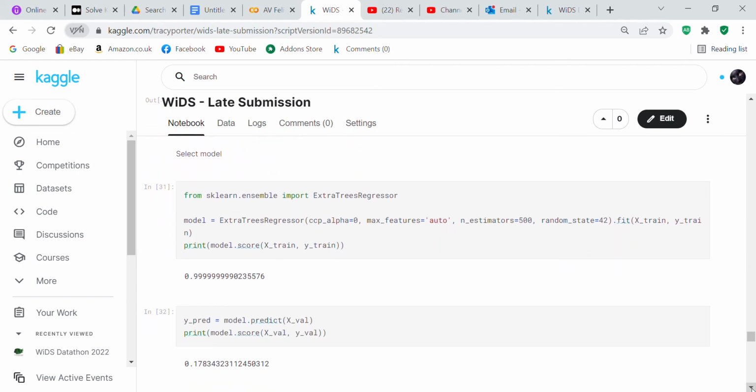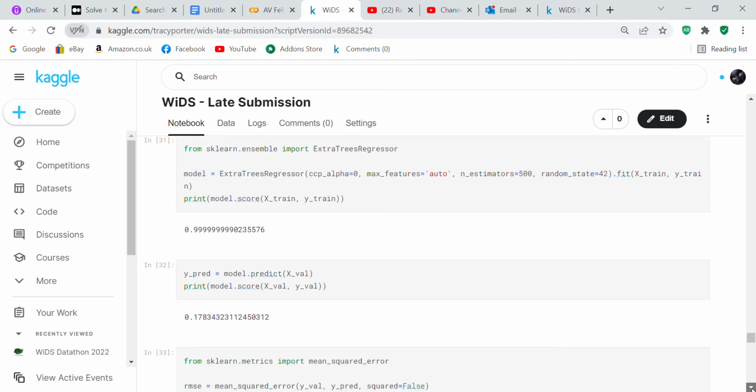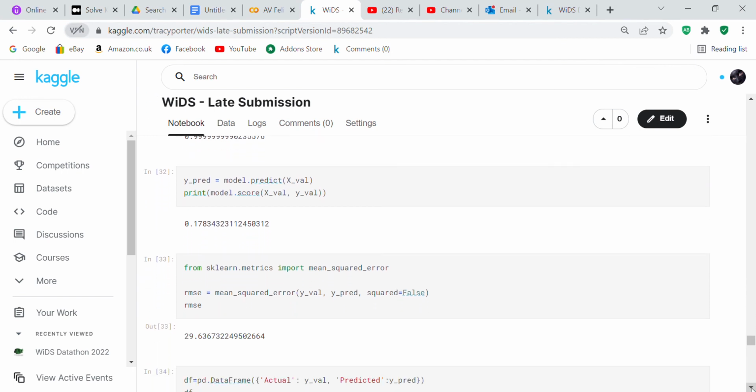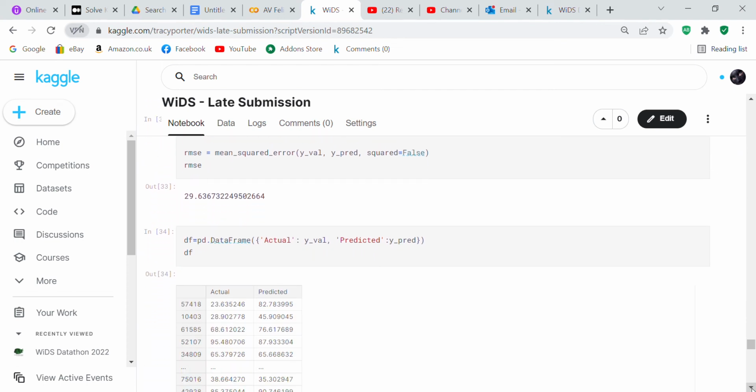Then I selected my model, and in this instance I got a 99% when I trained the model using extra trees regressor, but when I predicted with the model, I only got a 17%, which is very low, and then on my RMSE, I've got a 29, which isn't fantastic.